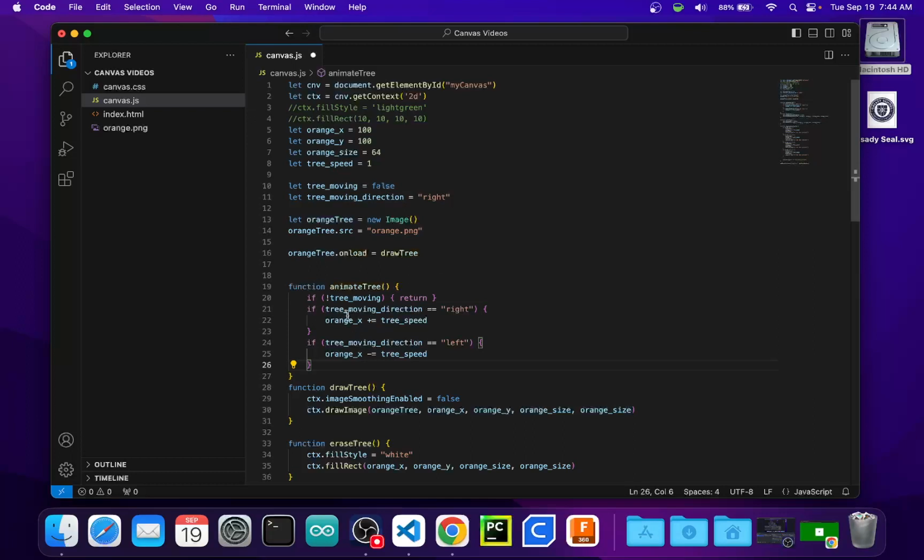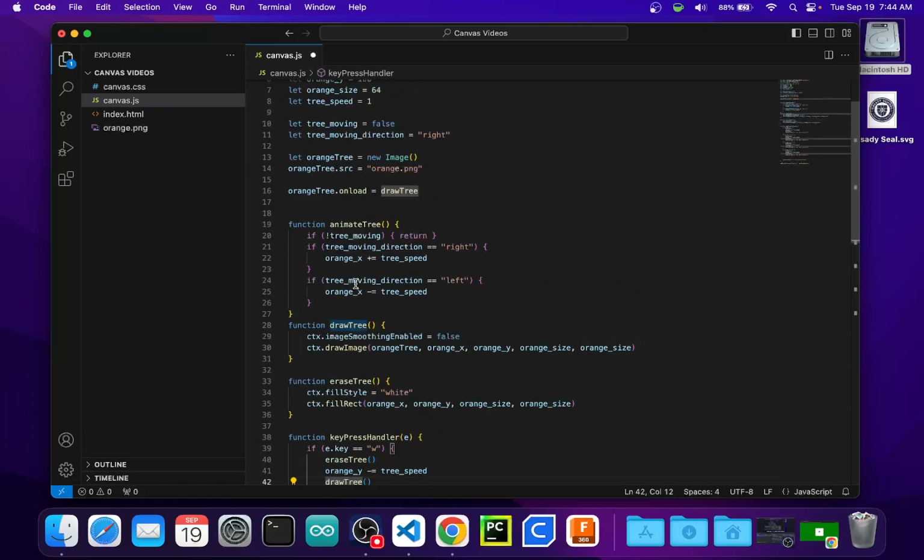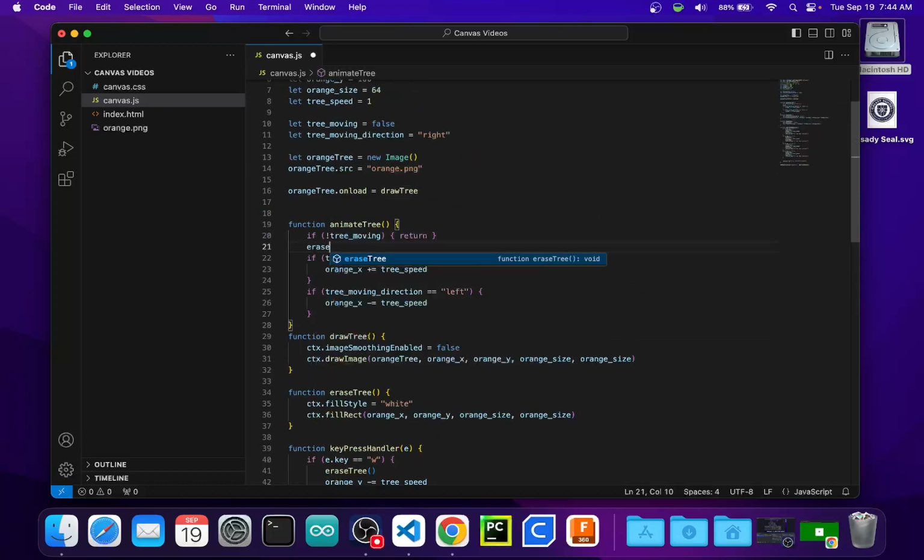And then if it's moving right, it's going to move it right. If it's moving left, it's going to move it left. Now, this is an animate function, so if you remember, the way we animate is we erase the tree, we change the position, we draw the tree. So we need to make sure we're doing that here as well.